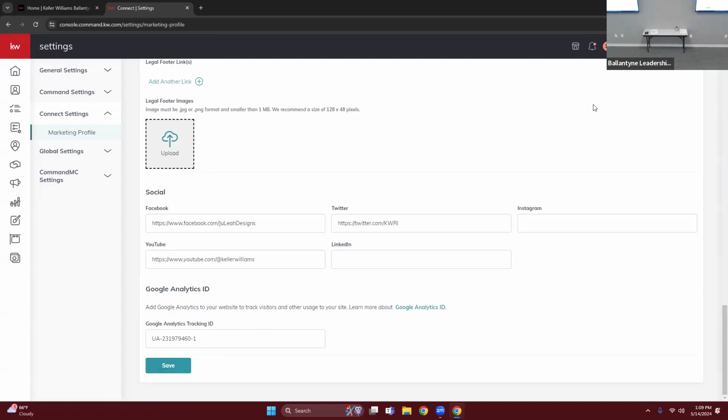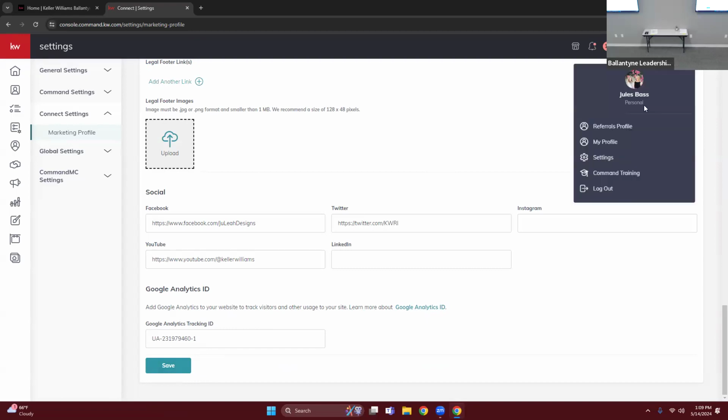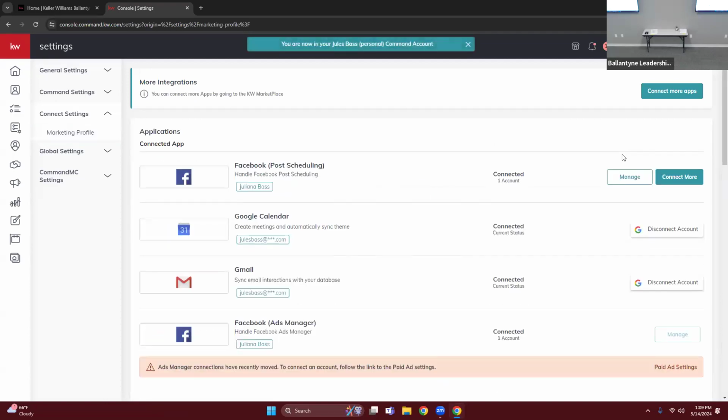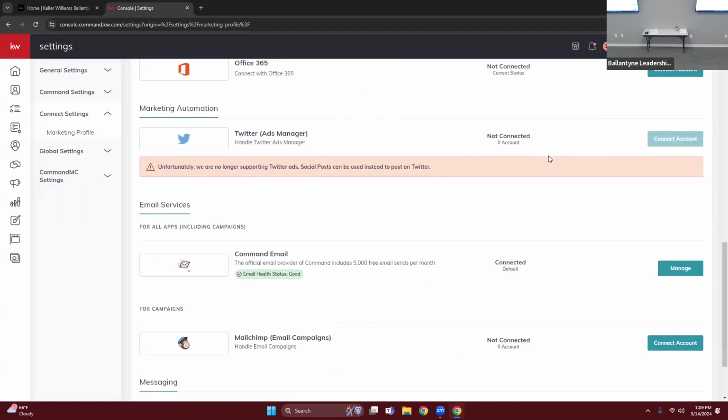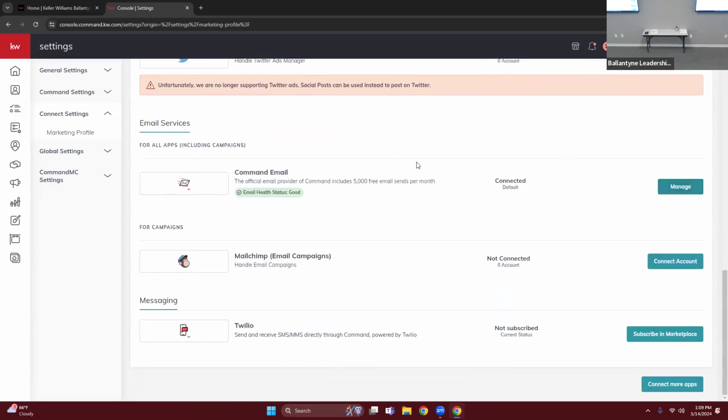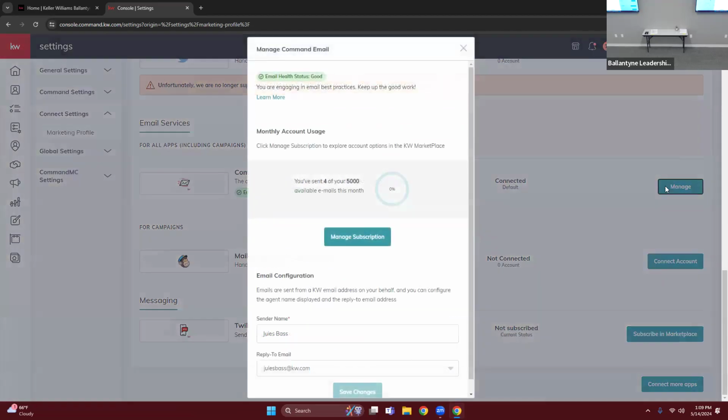Another setting I'm also going to check, and feel free to stop me at any point if I go too fast or if you have any questions. We're going to go back up to our name. I'm going to go to settings. On this page, if you could scroll down pretty far, maybe to the bottom, we're looking for Command Email, which should be under email services here. If you could click manage next to this Command Email.